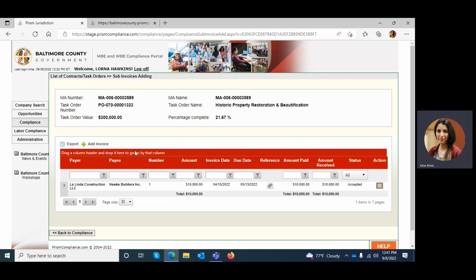As a subcontractor, you can add invoices, and after you add the invoice, these invoices will be visible to the prime contractor under their login. If you have already added any invoices, you will see those invoices in this grid. So you will see the name of the payer, payee, invoice number, amount, invoice date, due date, any document that you have uploaded, amount paid against this invoice, the acknowledged amount against this invoice, and the status.